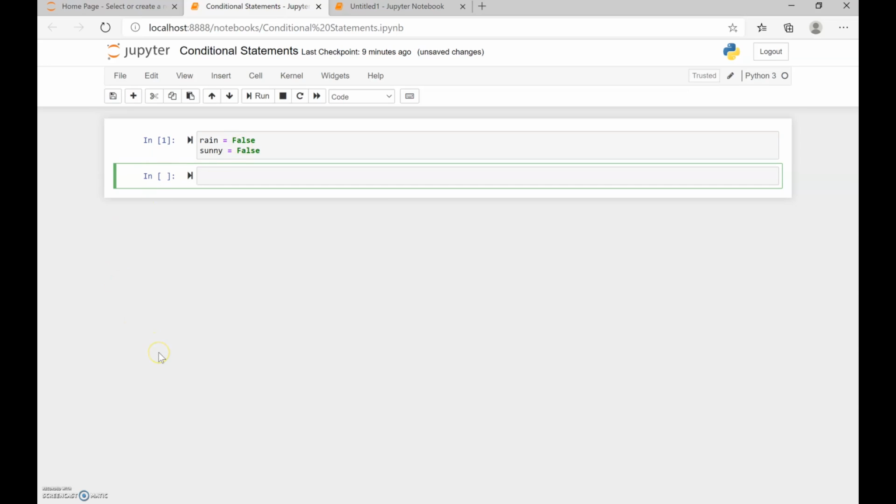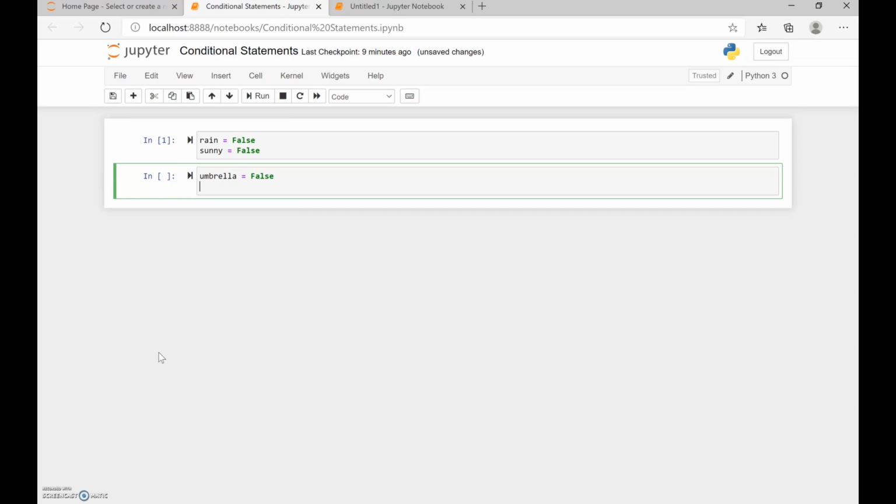Then we have two items that we can pick from to take out with us. We have the glasses to protect us from the sun, and then we have the umbrella to protect us from the rain. By default I'm setting the umbrella to false, and then we have the glasses, and by default I'm setting that one to false as well.